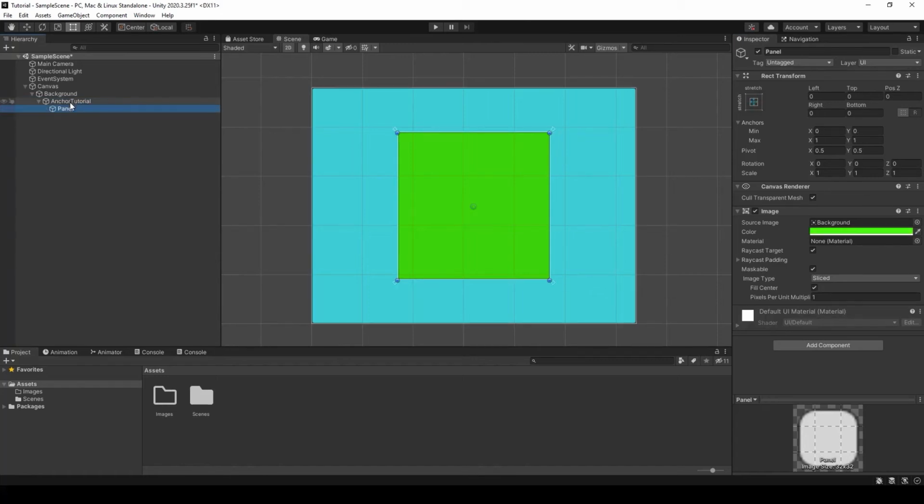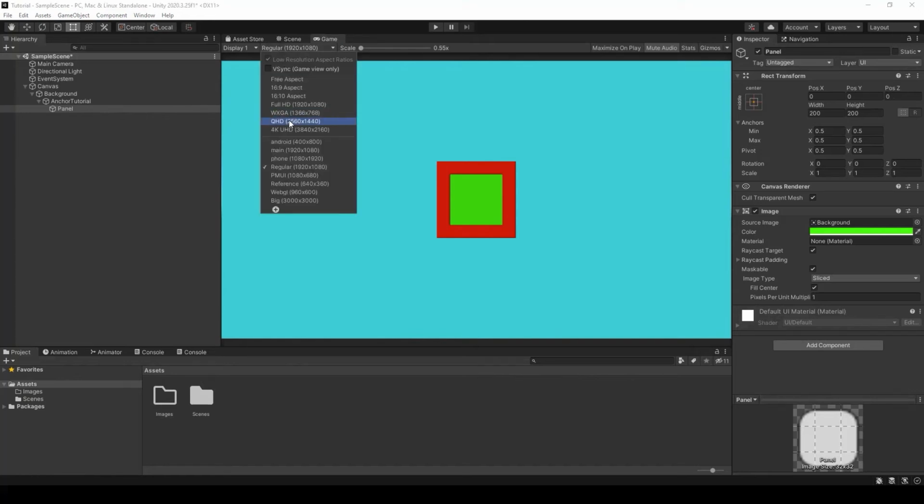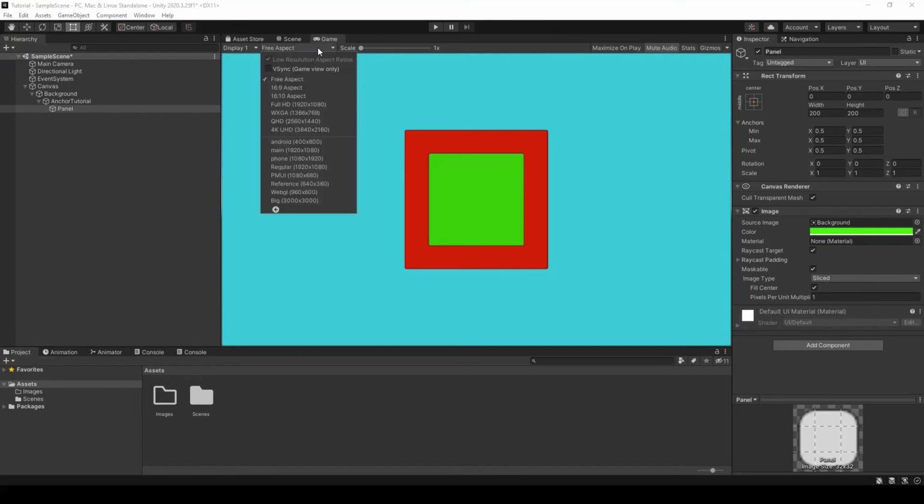So yeah, besides that, one other thing to keep in mind with anchors. Let me quickly make this, again, something easier to see. So if I go into game view, you can see our UI here. This tab right here, and for you, it might say free aspect. It probably will say free aspect. This is the aspect ratio you're picking. So free aspect by itself isn't really an aspect ratio.